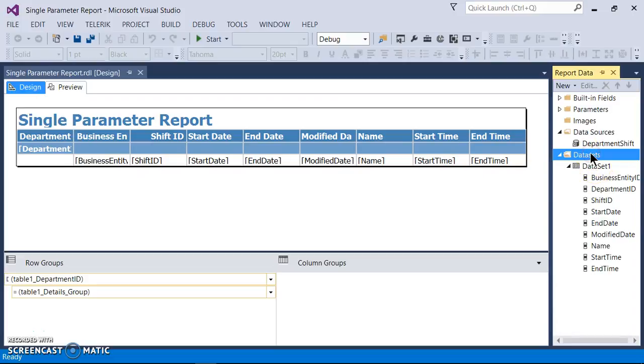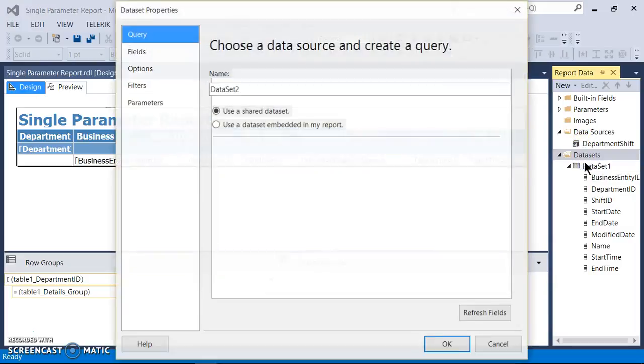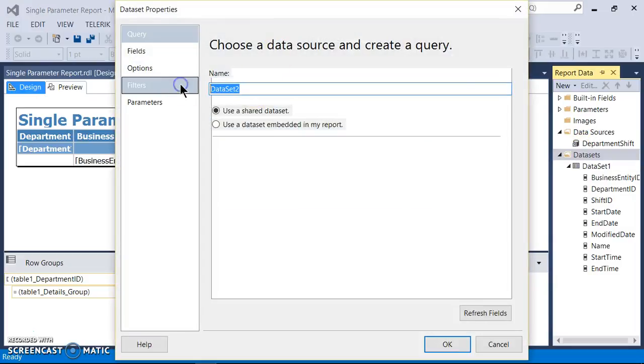Here I'm going to add a data set. I'm going to name this one list of departments. Here this is very important. There are 2 options available: use a shared data set and use a data set embedded in my report.